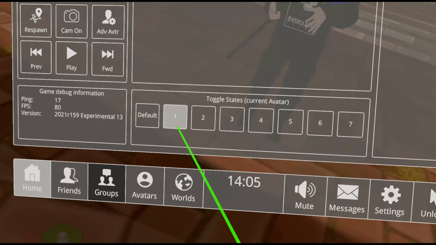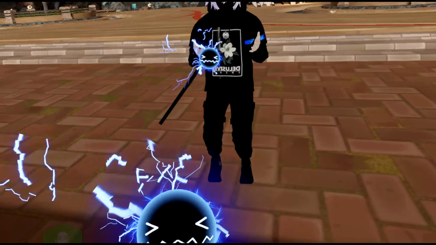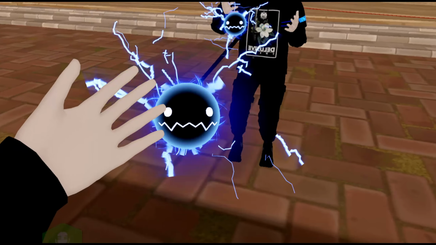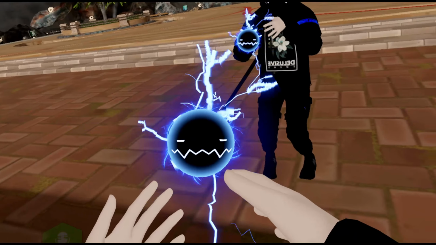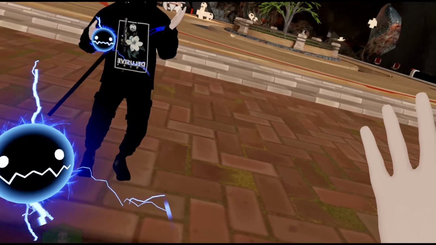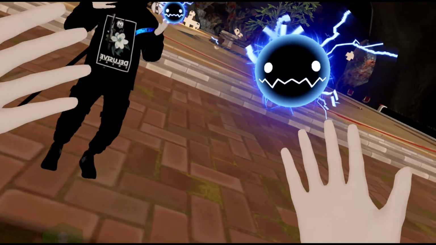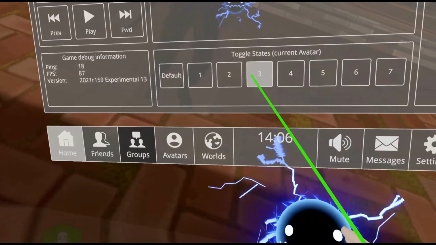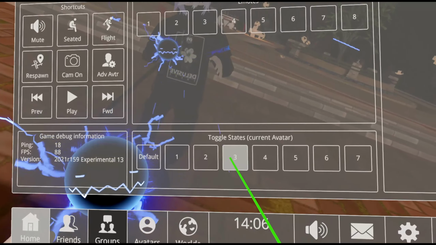So I have different toggle states here. My toggle state 2 gives me a ball in my hand. And I have a pointer in the ball itself. And I have the same trigger in my other hand. So if I touch the hand with the ball, it changes the hand. So it changed to toggle state 3. Now 2, 3, you can see how it changes.